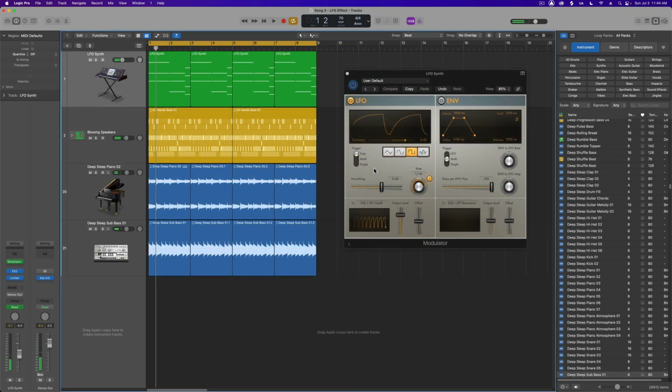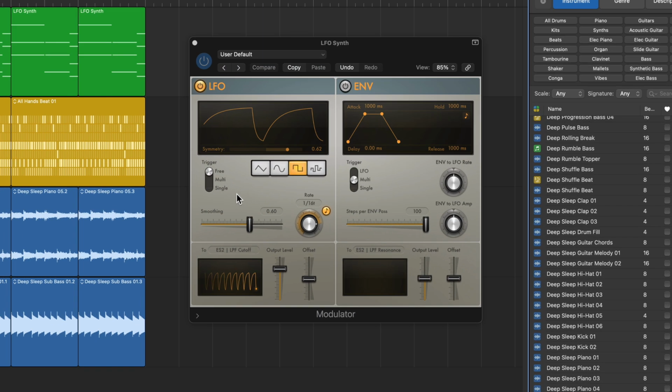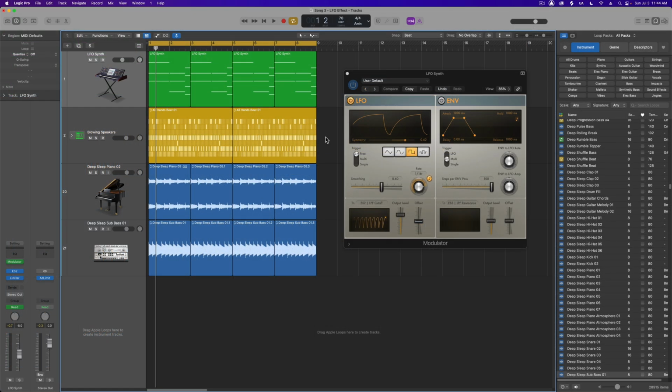So it definitely has sort of an element of randomness to it, and that's because I'm automating the rate of the LFO within the modulator plugin, as well as the symmetry of the LFO. So first, let me explain what I've got going on here.